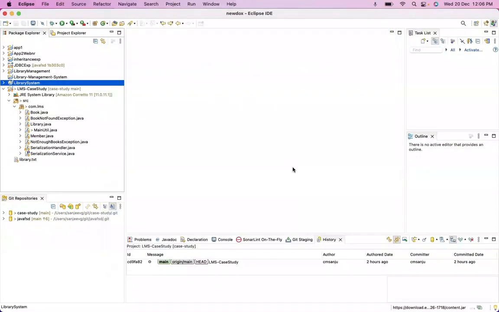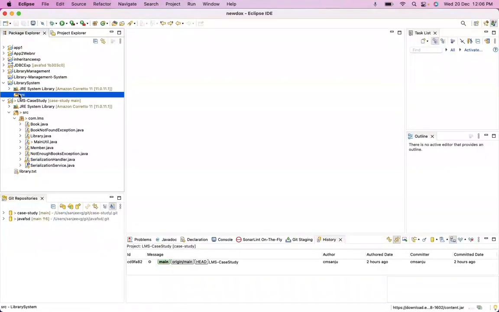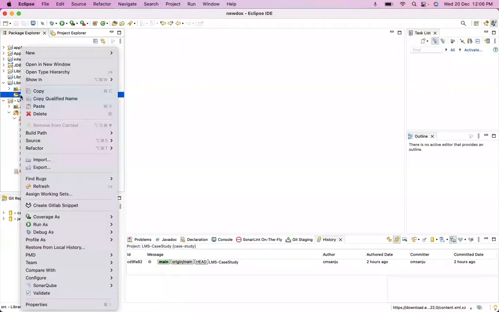So no need to create the module here, just the library system I created. The library system contains one src folder. Here we can create all the Java files. So right click on the src folder and create one common package.